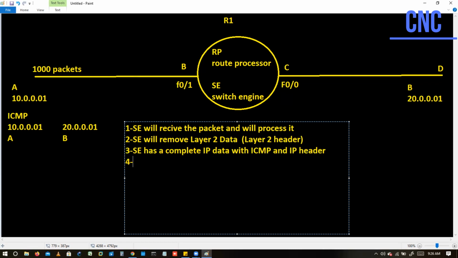Any doubt, guys? No, I'm good. Okay. So the switch engine will say, now I have the layer 3 data, so I should hand over the data to the RP, because the RP has the main L3 information that can give me the correct interface to send the packet out. So the switch engine will hand over the packet to the route processor.